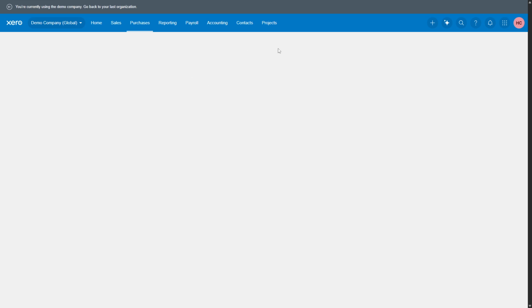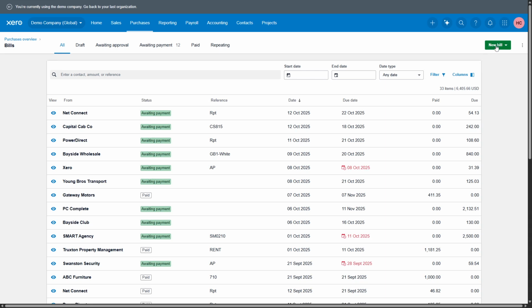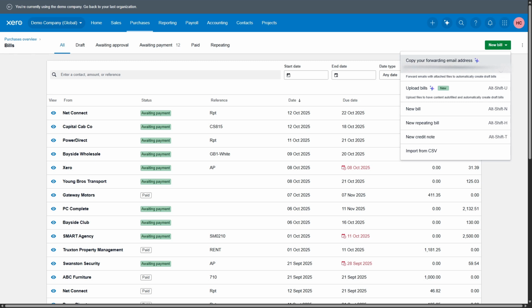Once you're in the Bills to Pay section, look for the New Bill button. Instead of clicking directly on it, select the arrow next to it. This will reveal a drop-down menu, and from here, choose Import from CSV. This option allows you to bring in multiple bills at once, saving you time and effort.